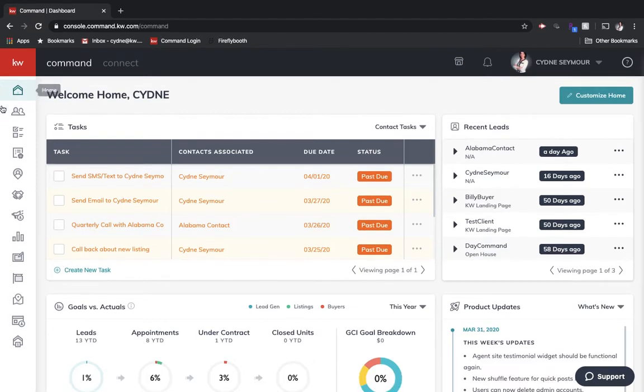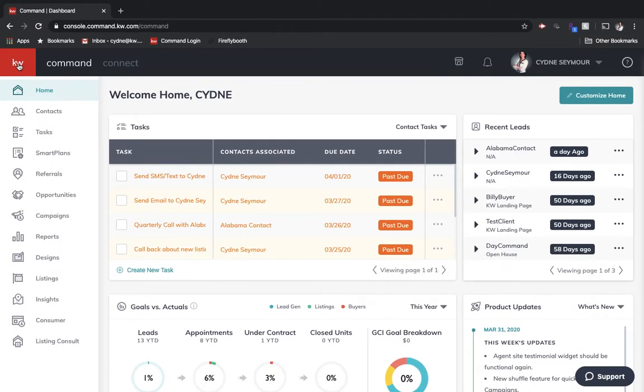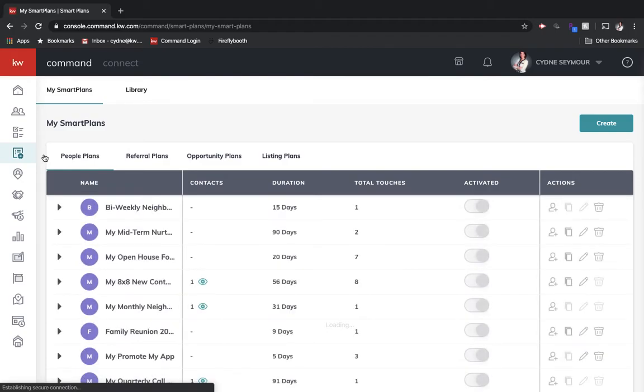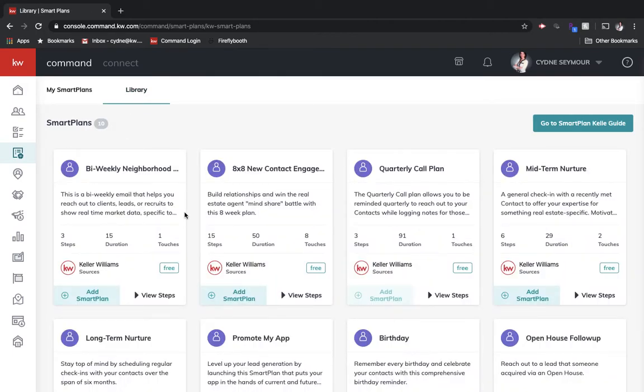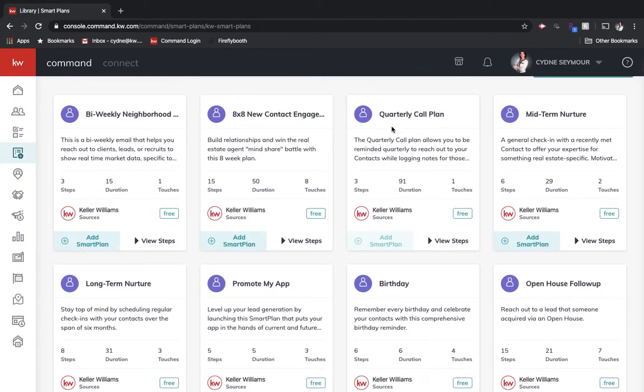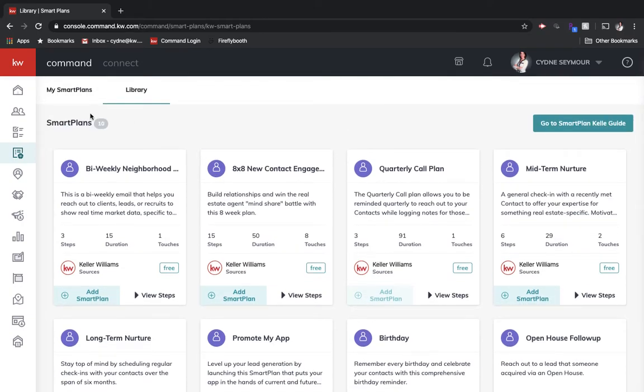The smart plan is what allows you to bring leverage, where you can automatically be reminded to reach out. So we're going to log into Command just by going to agent.kw.com. And then we've got smart plans, which, looking over here on the left, is the 4th one down. Keller Williams has smart plans that they've created for you that you can add to your library. So the first thing we need to do is go into the library tab. These are all the smart plans that we could pick from. The one that we're going to use is the quarterly call plan. If we wanted to add that to our library, we would just come down here where it says add smart plan.